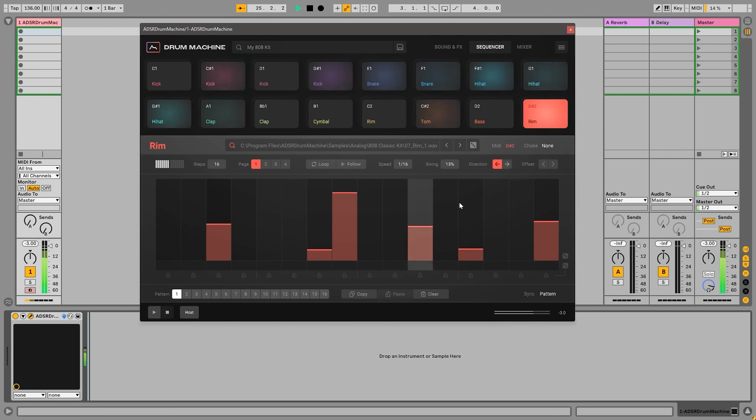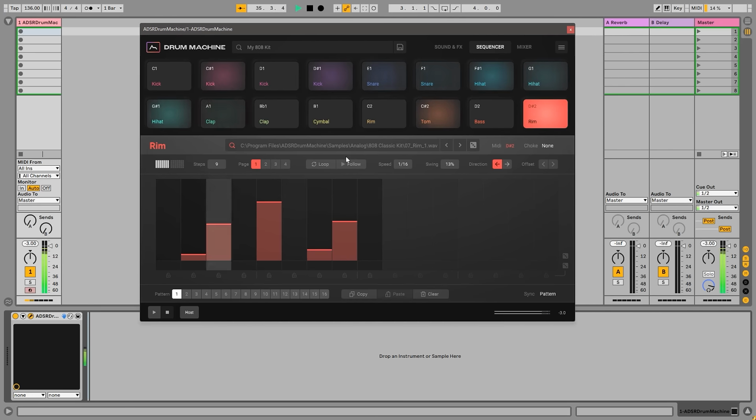That's quite nice. Let's try it backwards. That's nice. Let's try it more syncopated. Let's try a different loop length. This way, just by experimenting with different loop lengths, different sounds, you can really pull together a much more complex beat than you normally would.